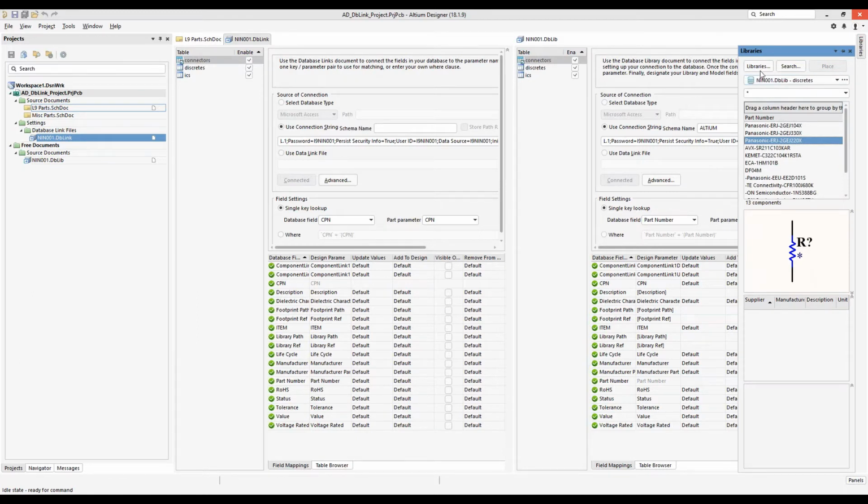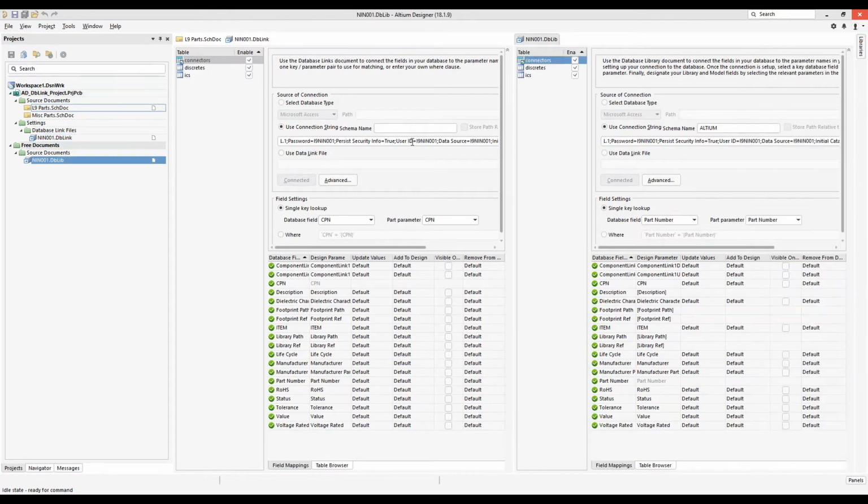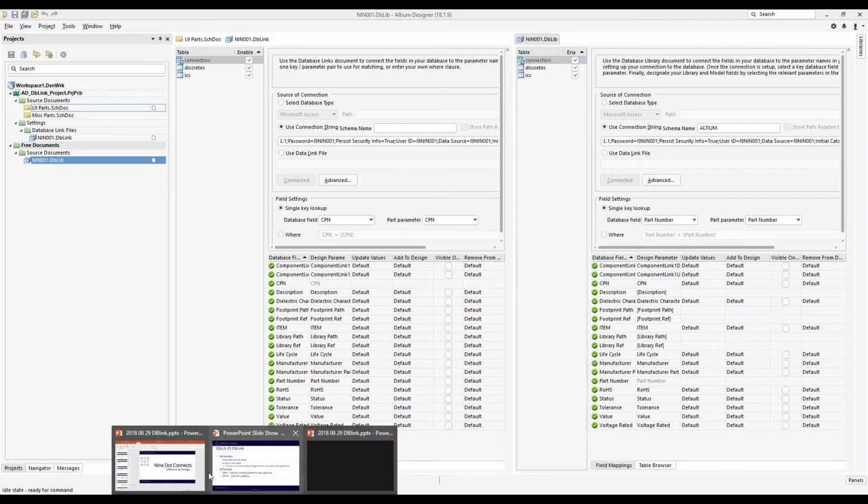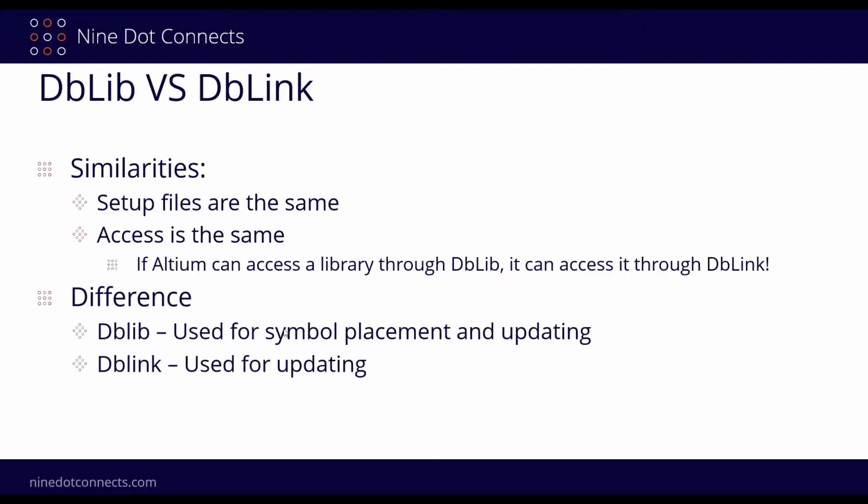If I go back into the library in Altium Designer and try to actually hook up the DbLink, it'll actually balk at me. It was one of the experiments I tried. It just won't work. Okay, so DbLink is specifically for updating parameters, as opposed to a DbLib, which I can update parameters, but I can't push parts in from as well. So there's the similarities, and there's a little bit of the differences there too. But let me get back over here to our PowerPoint, okay, and we'll take a look at that here.